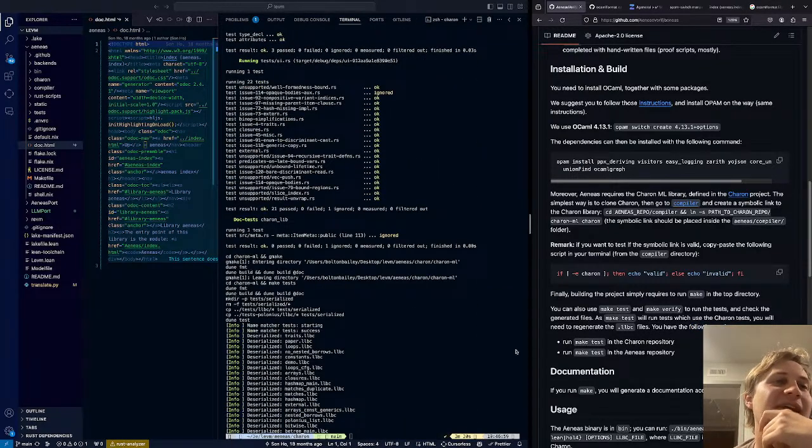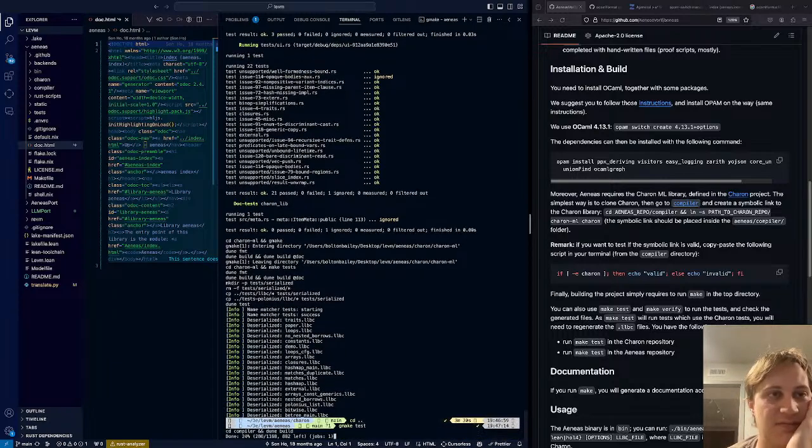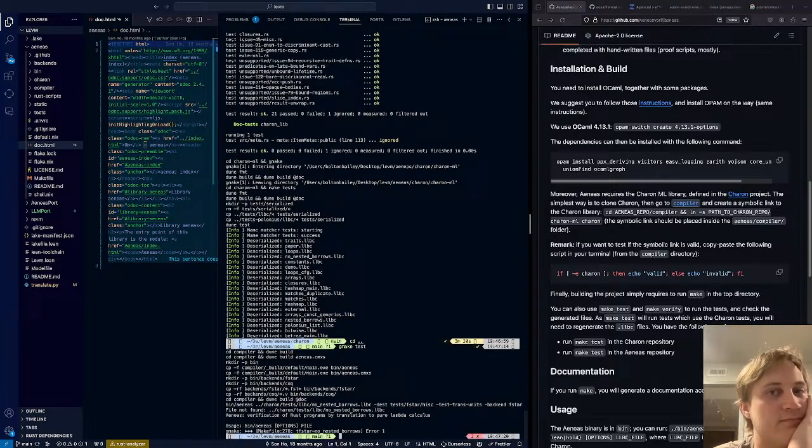Okay, cool. It just finished, and I don't think it experienced any errors whatsoever. Okay, so that all happened. I ran make test in the Charon directory, in the Charon repository. Now what happens if I cd back out to Aeneas and run gmake test again? It fails. Rip. Okay.